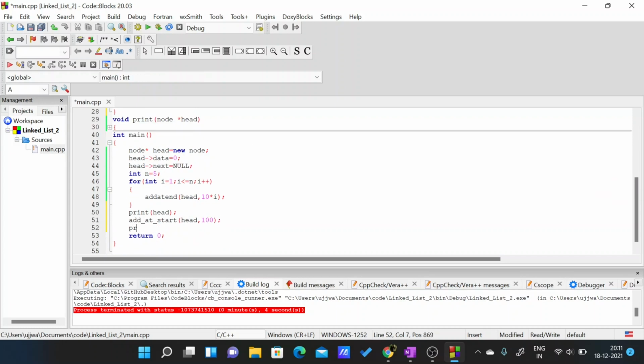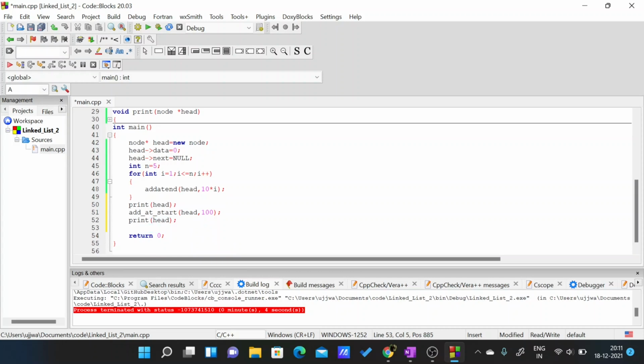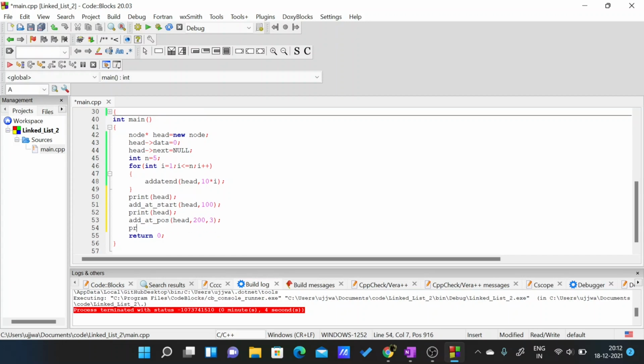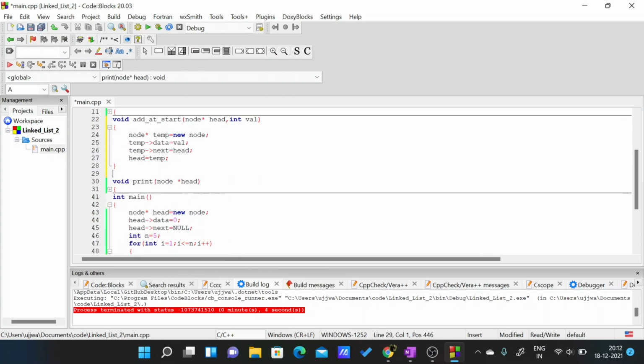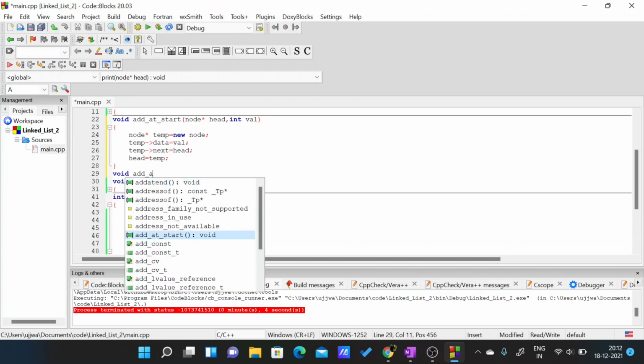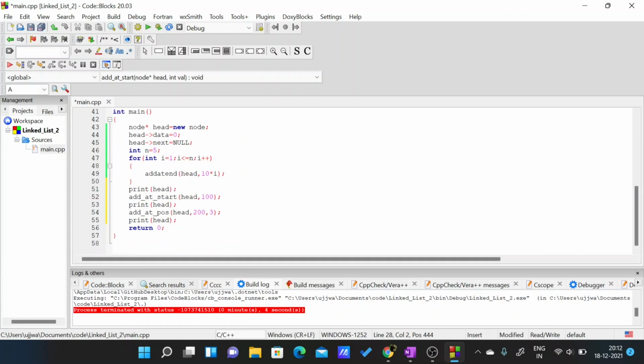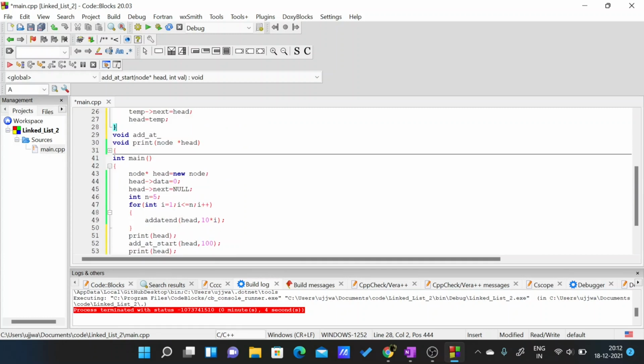Now again I'll use a print function, and I'll pass head. Now for my add at position, I'll pass the head, the value I'll pass is 200, and the position is third, let us suppose. And after that I'll just write another print function. Now let me write another void, not add at start but add at pos, node star head, int value, int position.